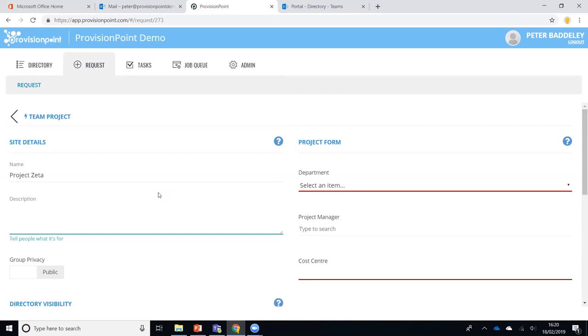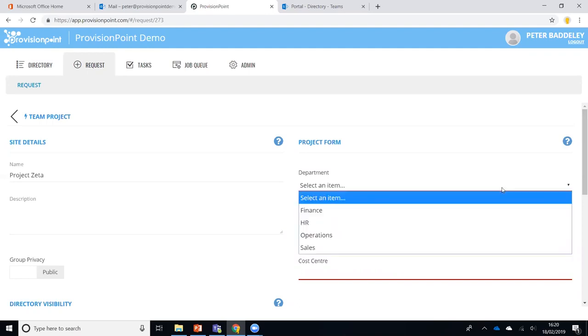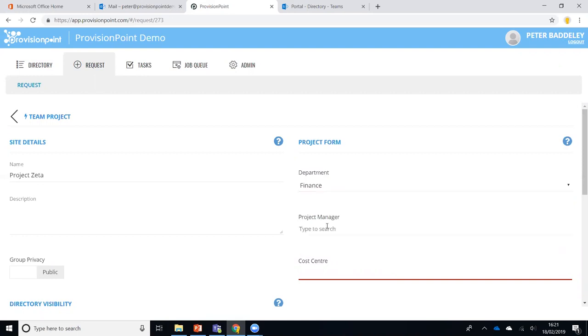And we can use either random, sequential numbering, or even data from your request form. Now, I mentioned request form because you'll notice in this case, I've got different fields of information against my request form. I've got the option to select a department from a list which has been defined for me within the app. So let's say in this case, this is for finance. I can define a project manager. So let's put in Tom. And again, I've got this cost center field, which is shared across multiple different forms. So we've got a lot of flexibility.